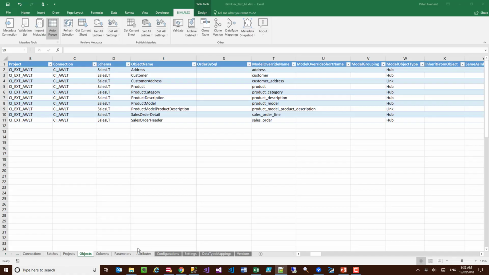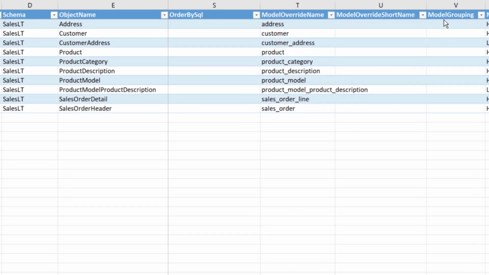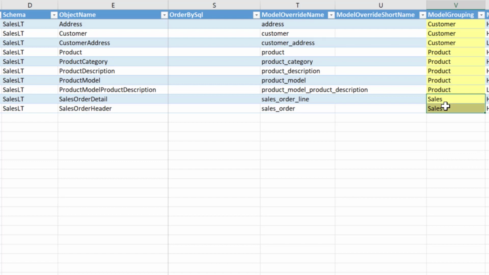So in the upcoming release of BimlFlex, what we have done is added this additional column here called Model Grouping. Now, I've only brought in AdventureWorks here, only a couple of tables, but it's going to show the same difference. What you now can do is, on the objects, provide groupings here. So what I've done here is I've said, well, these tables here are in the customer domain, these tables here are in the product domain, and these tables here are in the sales domain.